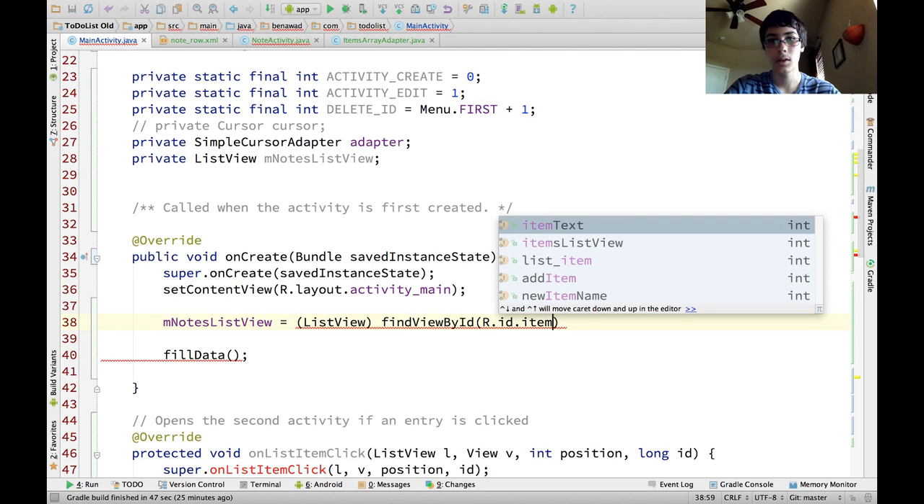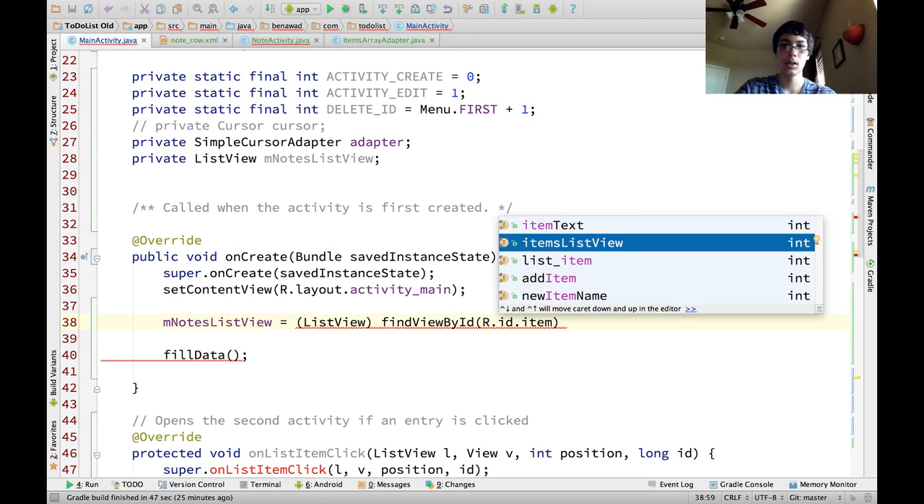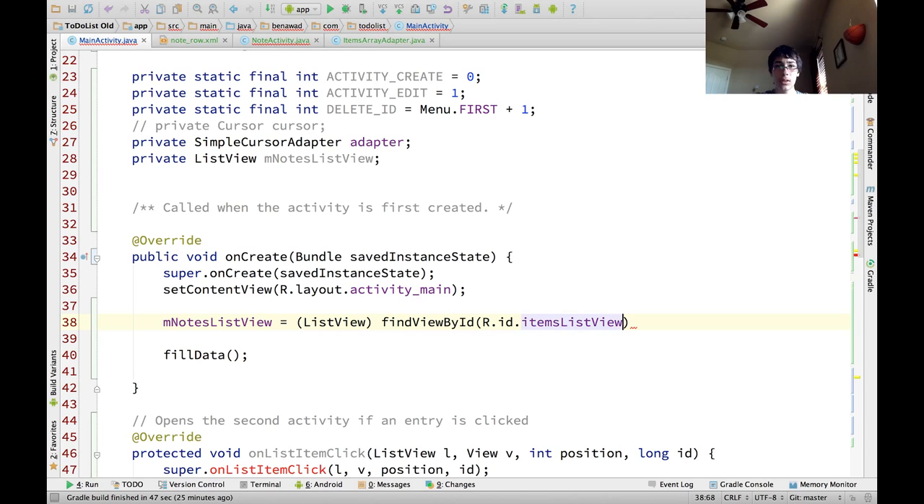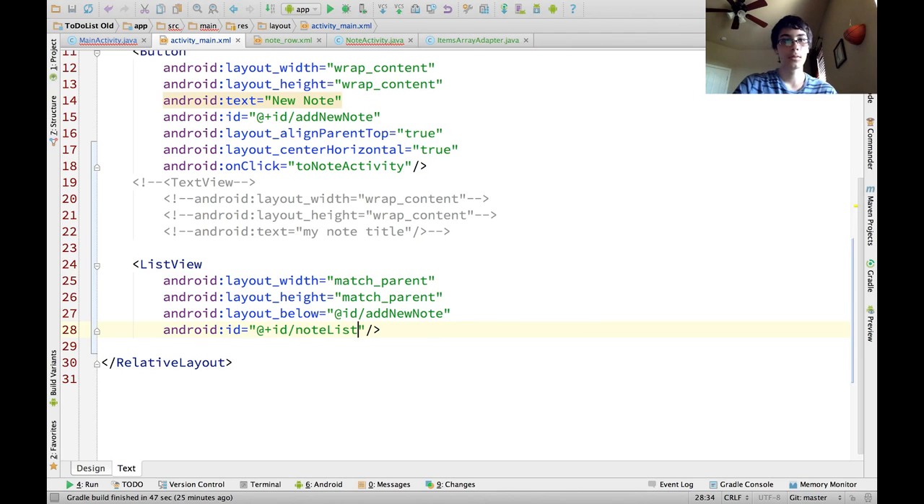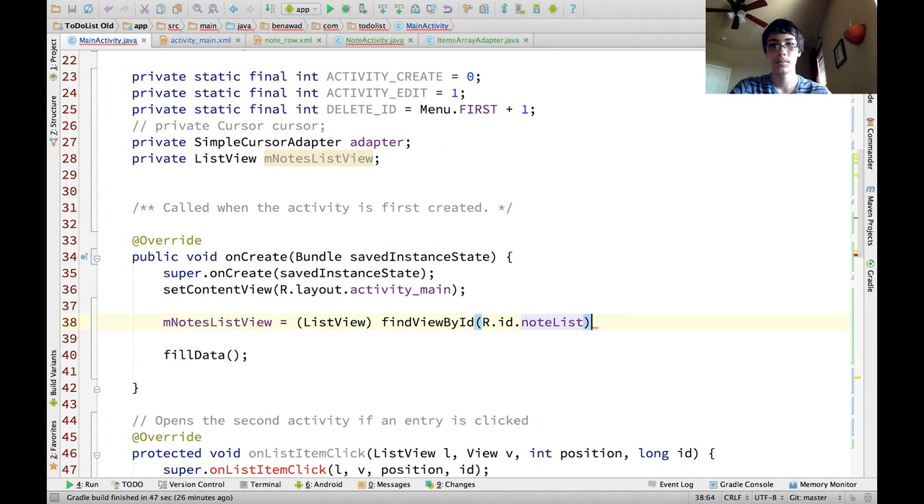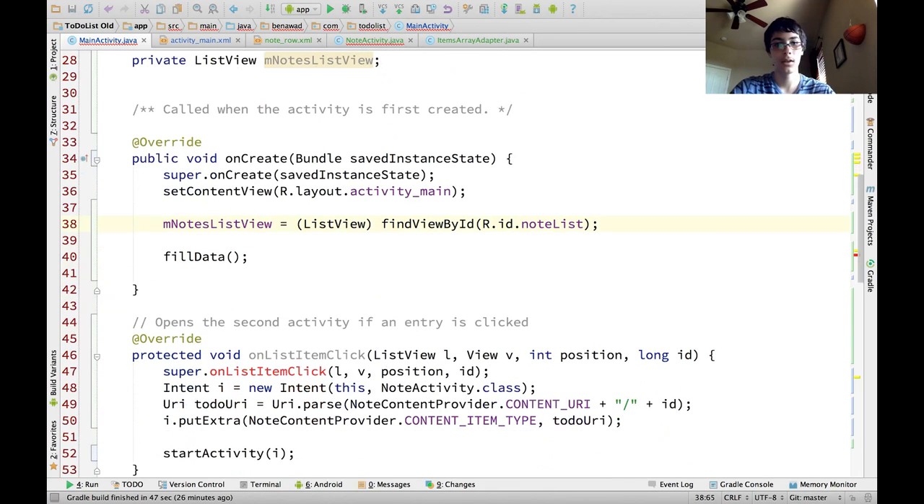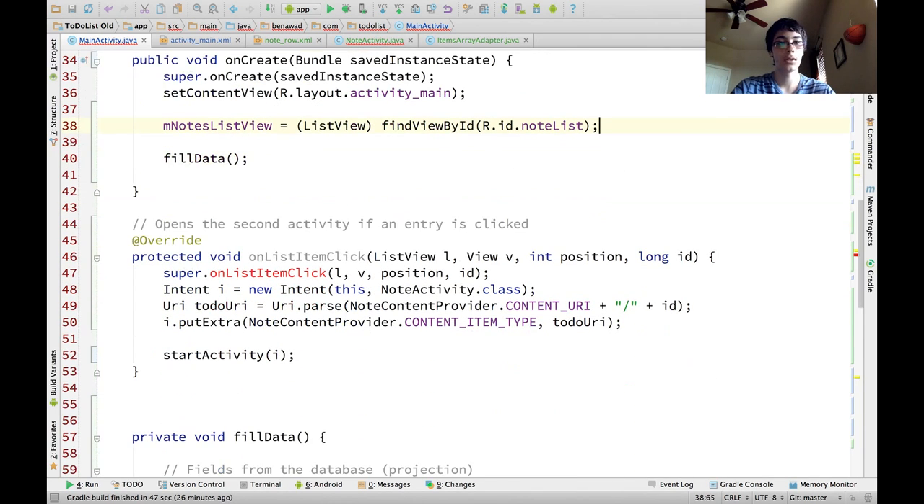And I called it item. Did I call it items list view? Let's make sure I'm calling the right thing. Call it note list. Alrighty. And then we're going to call fill data, which is right here.